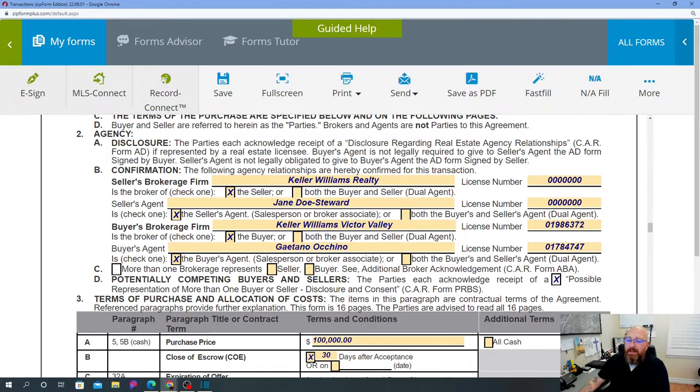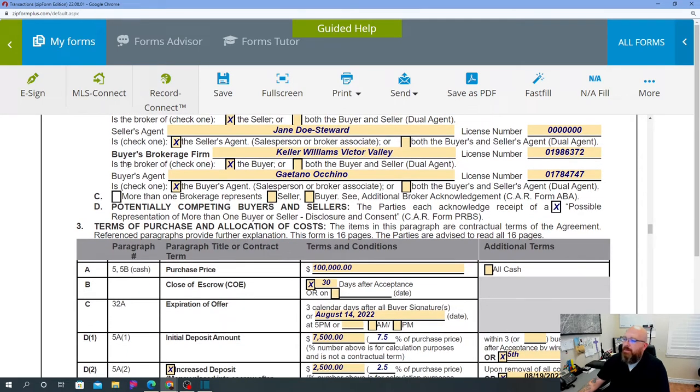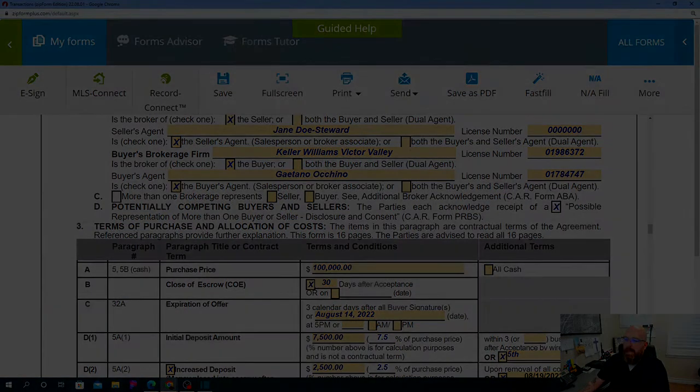Quite frankly, if I get this incomplete, generally what I do is I'll send it back and say, look, your offer is incomplete. I'm missing these things. That's typically what I'll do. Now, on top of that, it says, more than one brokerage represents either the seller or the buyer. See additional broker acknowledgement. So if you're co-listing this with somebody else from another brokerage, then that's where this check mark will go. And then an additional form will be added.